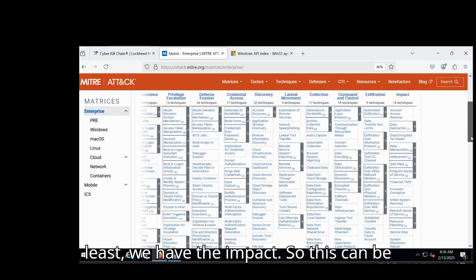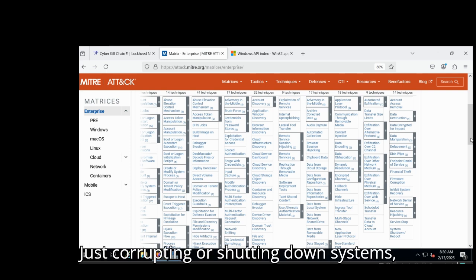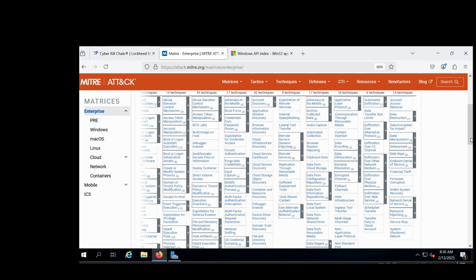All right. And last but not least, we have the impact. So this can be data destruction. This can be defacing the website. This can be stealing money, just corrupting or shutting down systems, whatever the threat actor's goal is. Okay. These are key concepts to know in cybersecurity, whether you're on the offensive side or on the defensive side: the cyber kill chain and the MITRE ATT&CK framework. And I hope this was helpful. I'm gonna give you demonstrations here shortly.